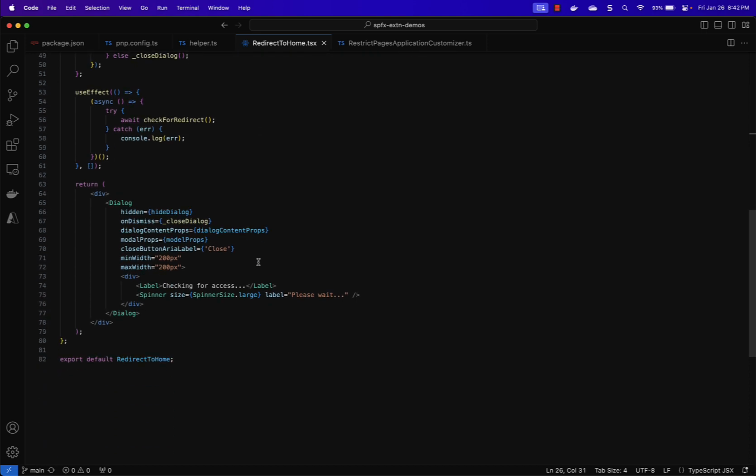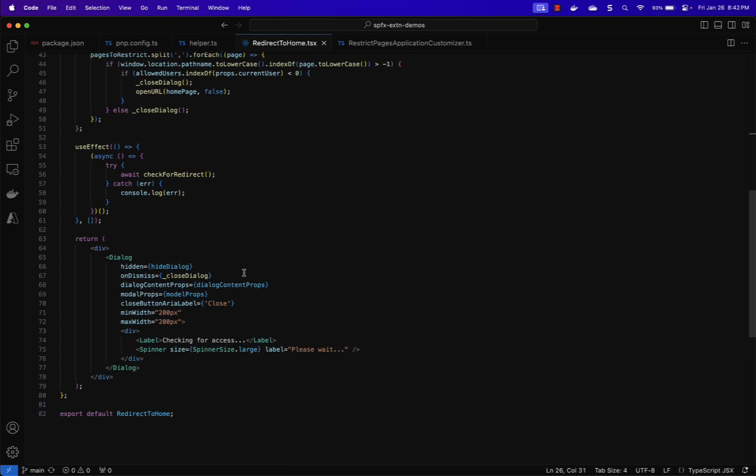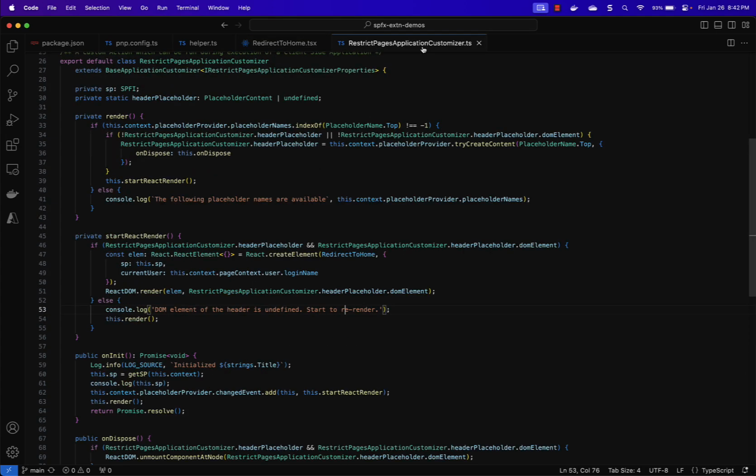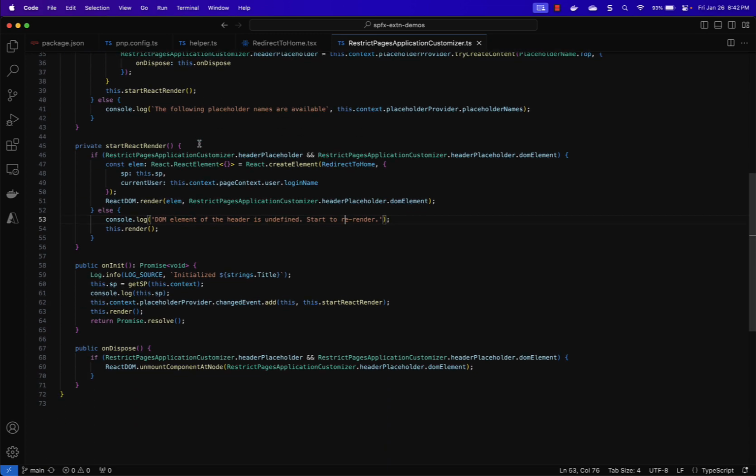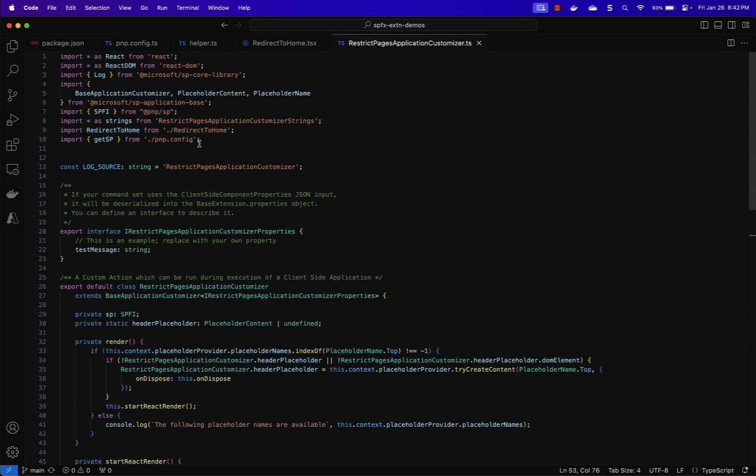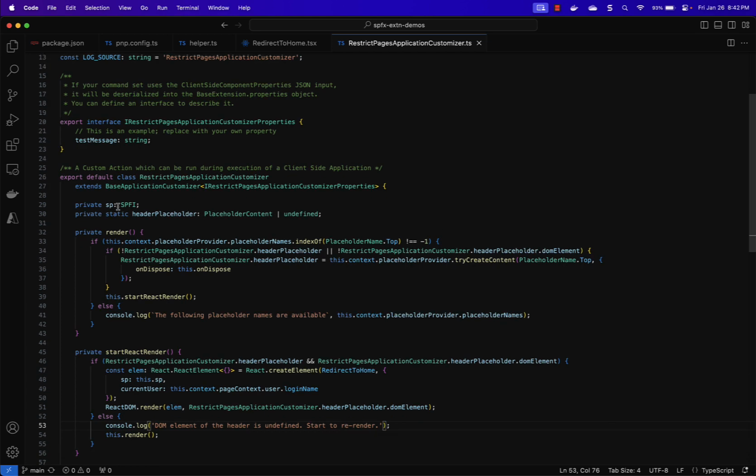And this is the dialog where I am just showing the spinner with a label checking for access. The next is the actual application customizer file, where I have declared the SP5. SP5 means SPFx context factory. So I have declared the SP5 variable and also the header placeholder.